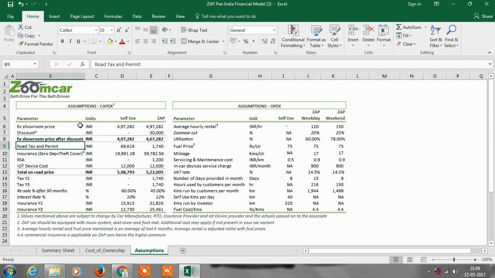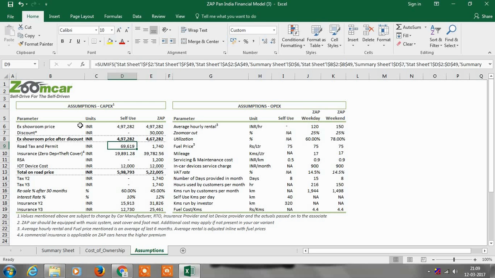And also the road tax and permit for a typical self-use car would be around 69,600 for a car worth 4,97,000 ex-showroom price. Whereas for a ZAP car, the road tax and permit is only rupees 1,740 in Bangalore. This may change based on the city, so you can go ahead and change the city according to the city of your residence.